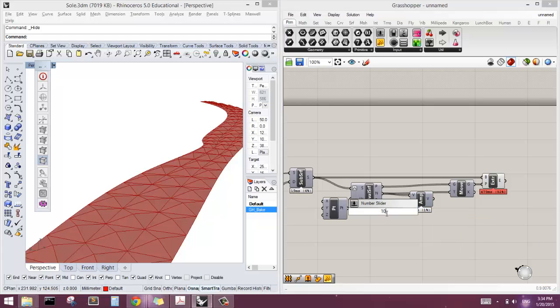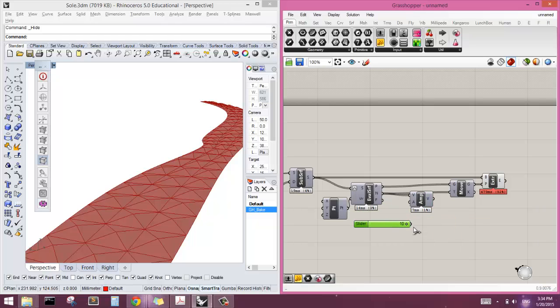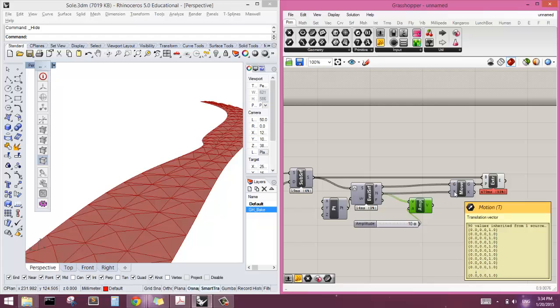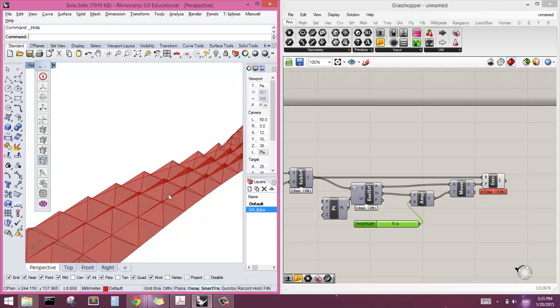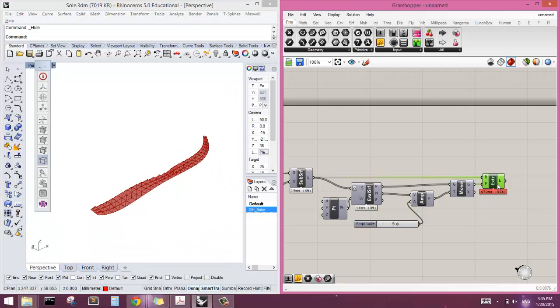we can even give it a slider for the moment. And then we're going to replace this translation vector. We're going to overwrite that with our new amplitude vector. So now this is going at an amplitude of 10, so each pyramid is now 10 times as high. We can change it to 5 as we wish. Okay.